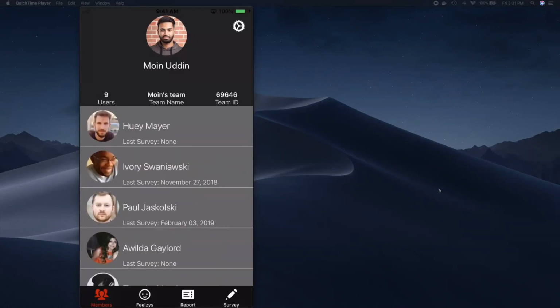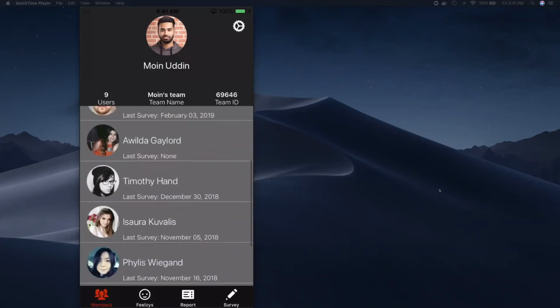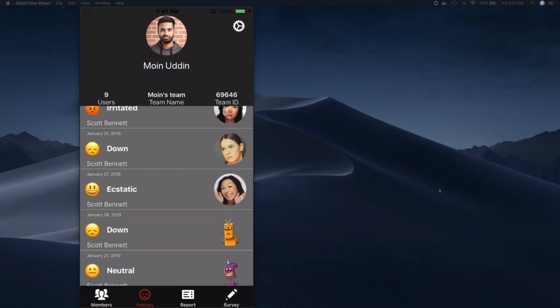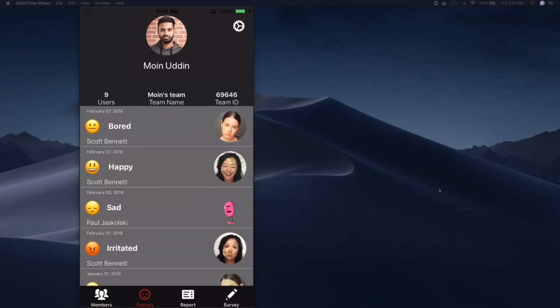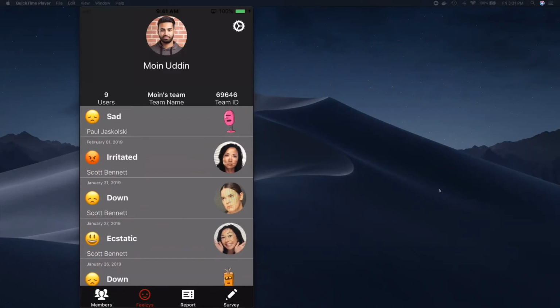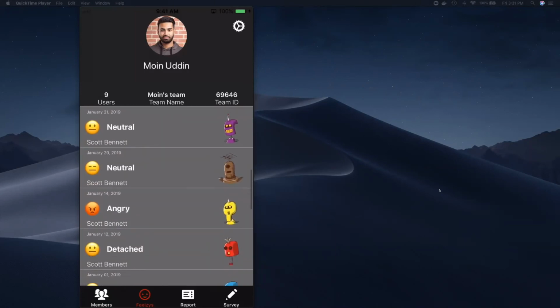Okay. So I could delete them if I want, and you can see their last survey date. And on the Feelsy tab, this is called the Feelsy tab, this is all the sentiment responses that I've gotten from my team members. So you could see some people are bored, happy. And on the right, there's supposed to be an associated selfie. But we also have robots for placeholders.